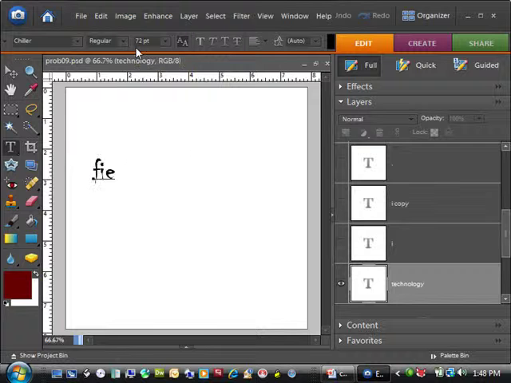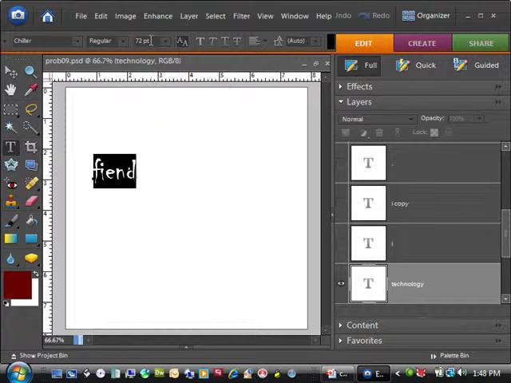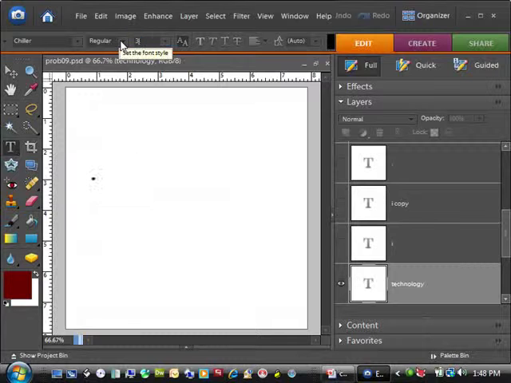I said fiend, and I'm going to make this larger to fill the space a little bit because fiend is big. There are some treatments where small and quiet would make a lot of sense, but I think fiend is big. I've done this before, so Elements is remembering my 260. But you might wonder how I get larger than 72. You just type it in the box. So let's say I wanted to go 300.